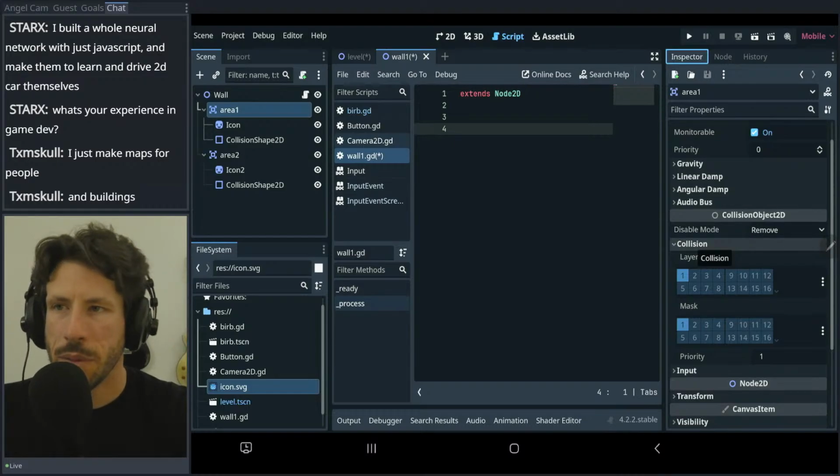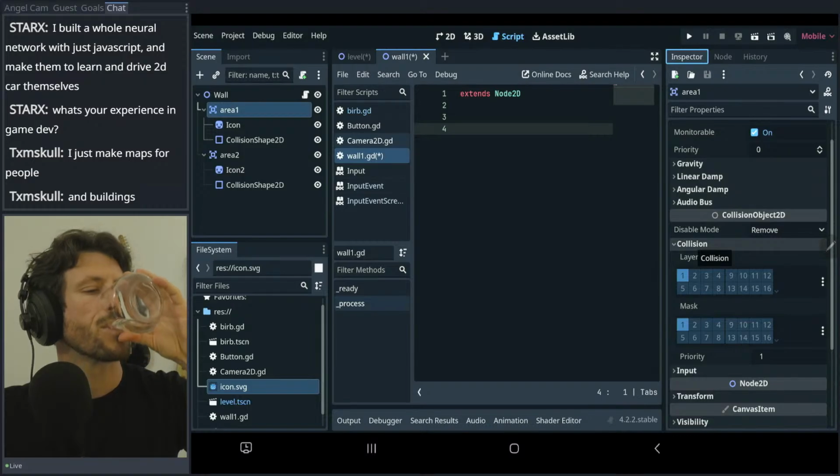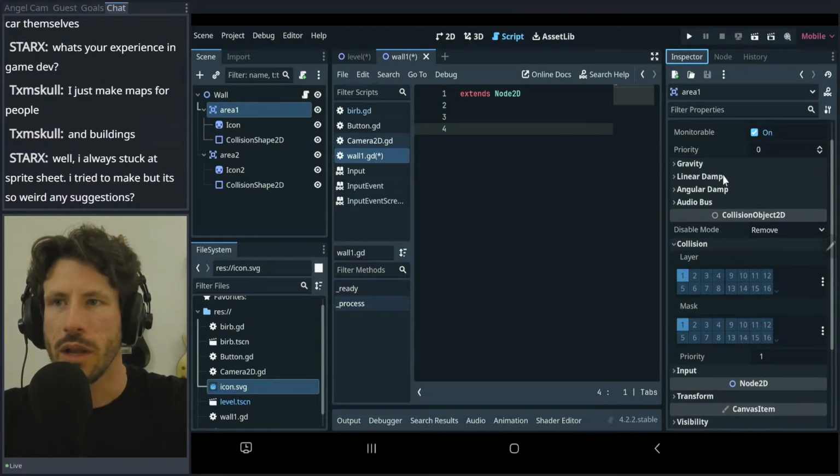I just make maps for people and buildings. That's actually really cool. So like 3D design. Oh, it's been a while since I've talked this much. Well, I always got stuck at sprite sheets. I try to make it, but it's so weird.